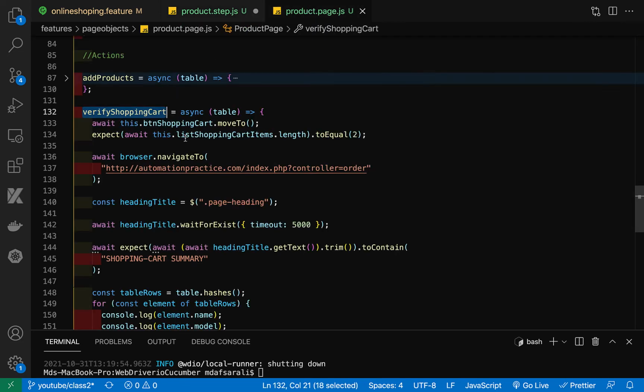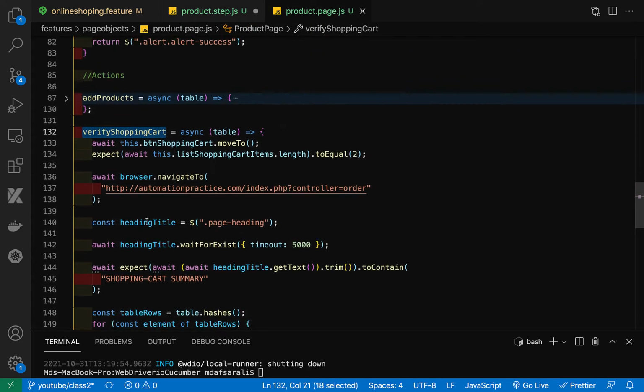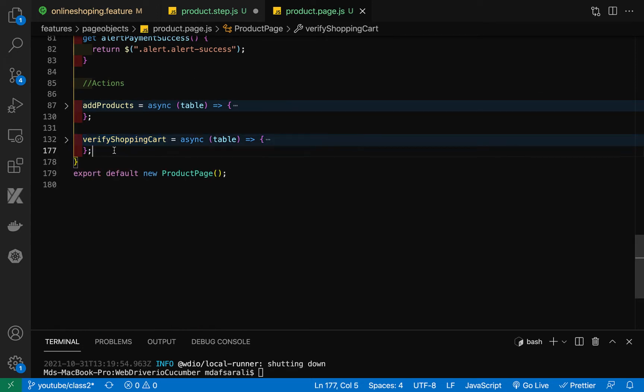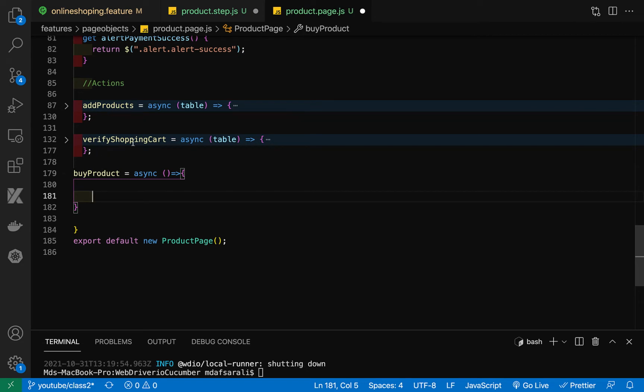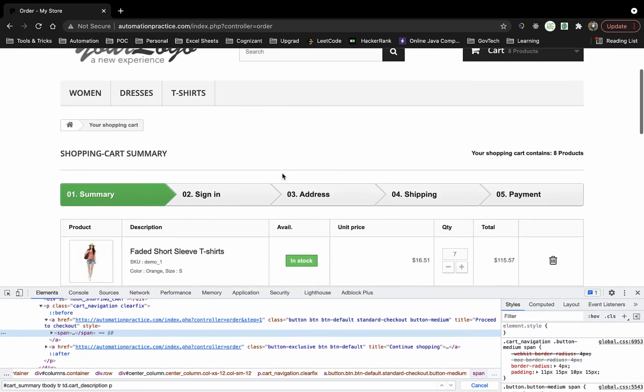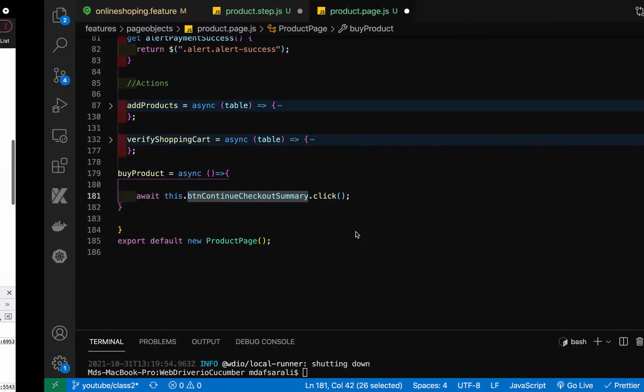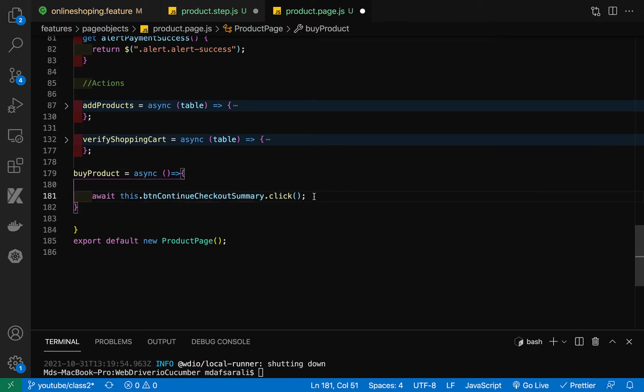Then in the product page itself we'll be creating another function. Let me minimize this function also. The function name we can add as buy product, async. We will not be providing any data table here. First, click on this continue button in this summary. The name is button continue checkout summary.